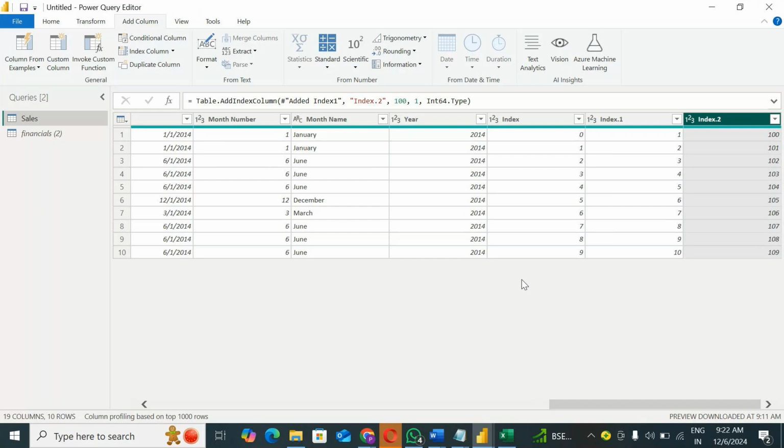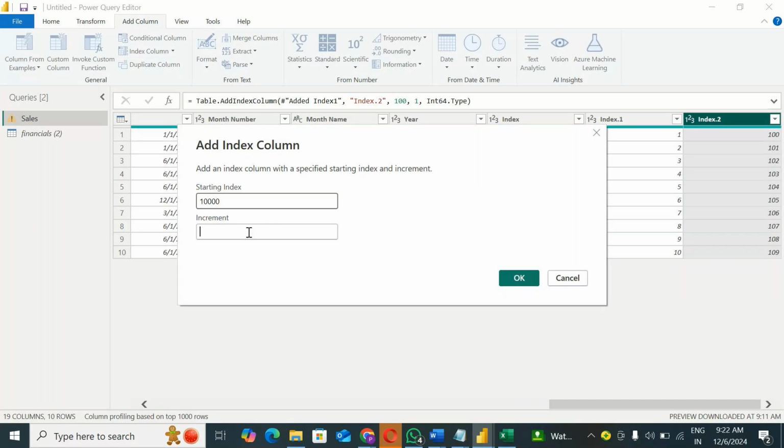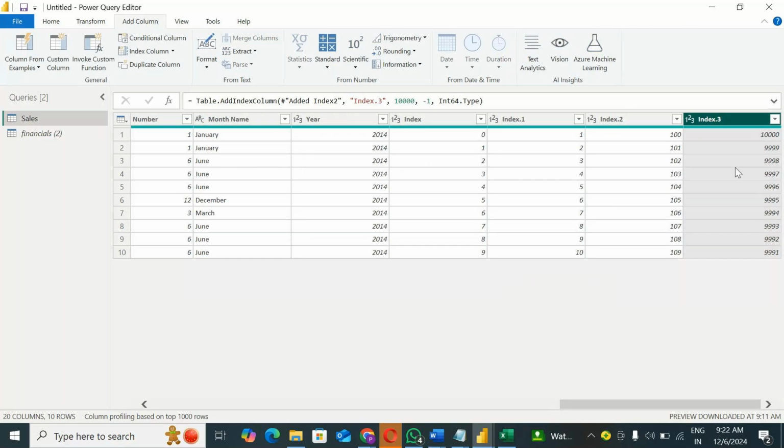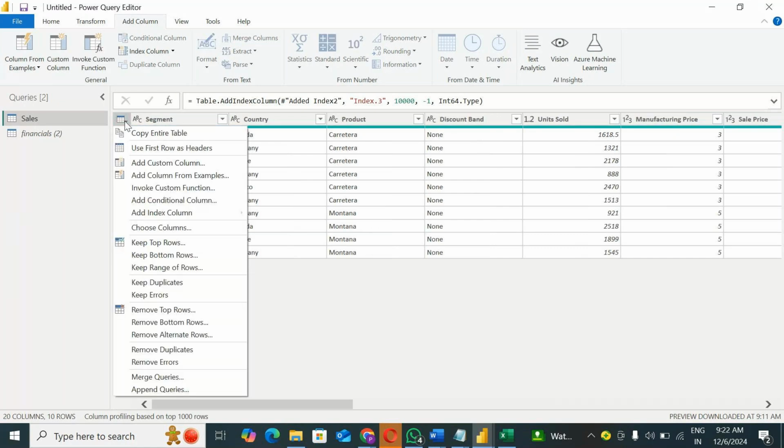Based on your requirement, you can have indexes defined on the table that can be starting from 0, from 1, from 100 or anything, whatever the range that you want. I want to start from 10,000 and increment with minus 1, which is nothing but a reverse order, I'm going to have indexes. So whenever you want a row number, you can use add index column. That is what add index column is.